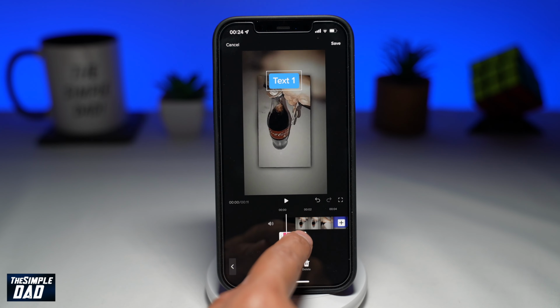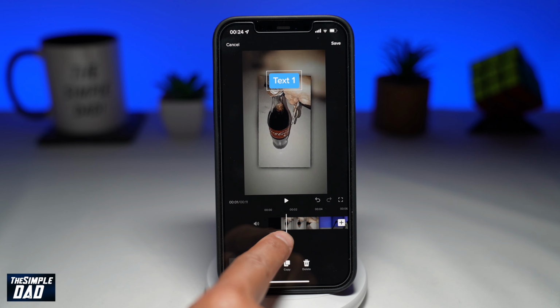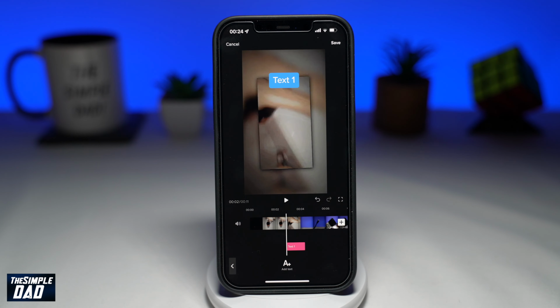To change the position of the text, hold and press the text object in the timeline and then move it wherever you like on the timeline.